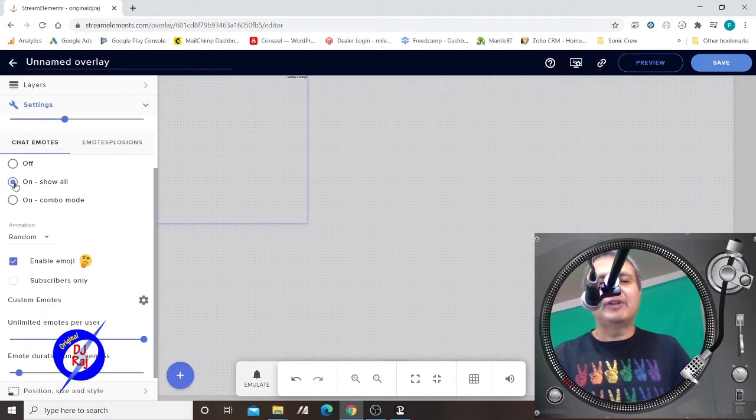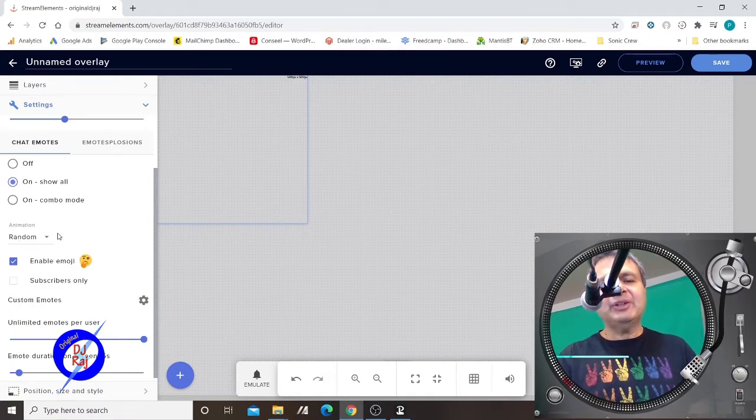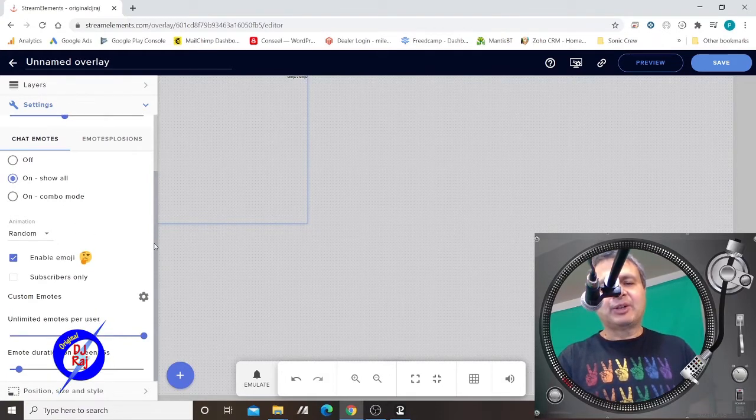And now I will show every emote, even the ones that are duplicated or triplicated in the chat. Animation, I leave it to random because it's cool to see different styles of animations each time someone triggers this command.